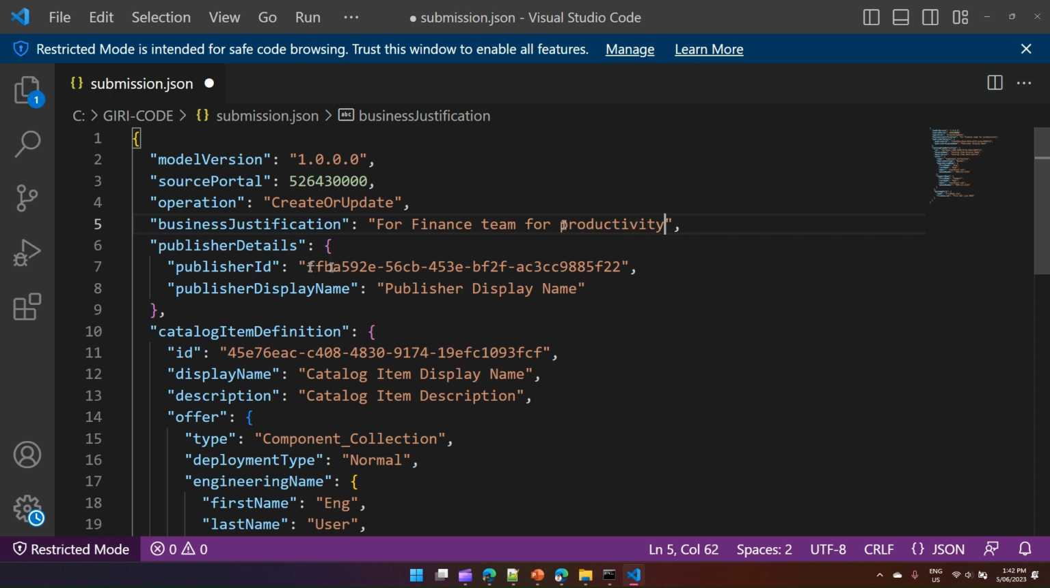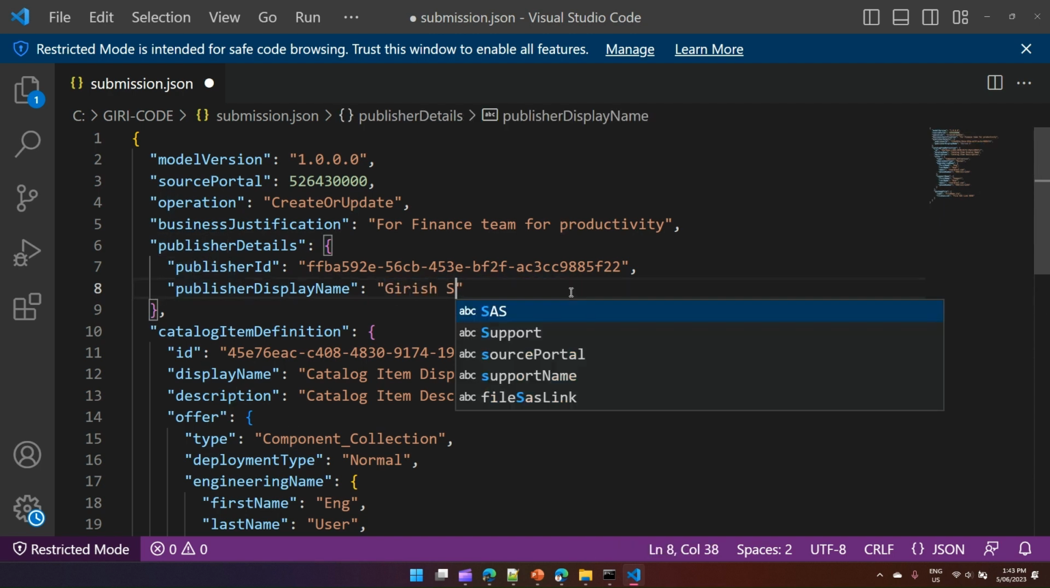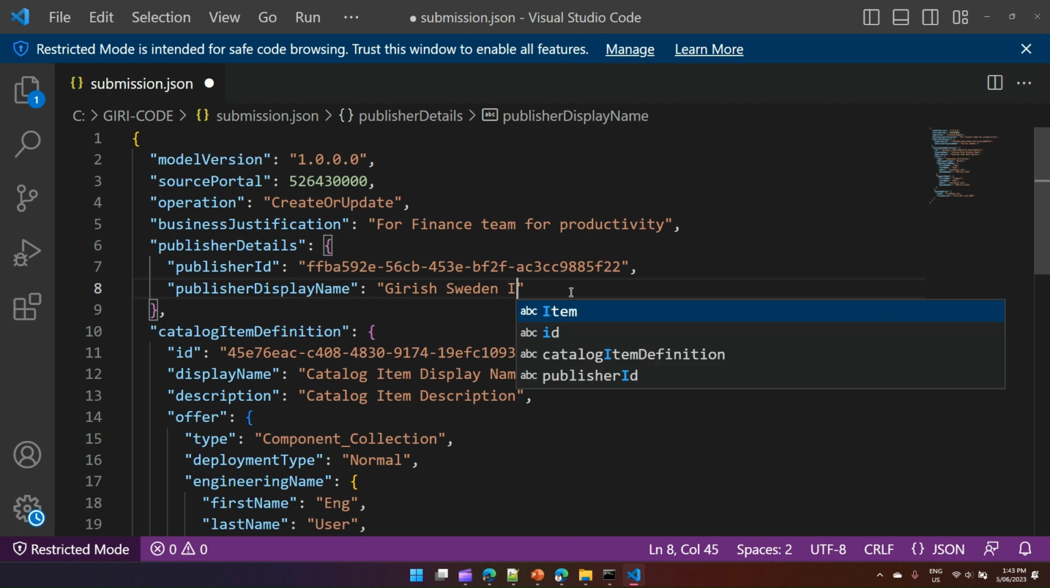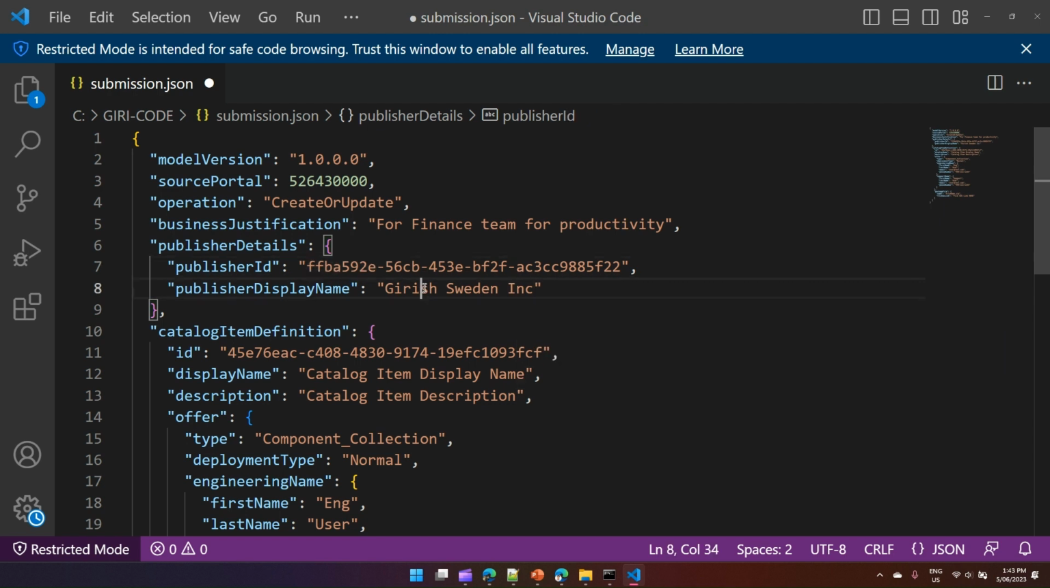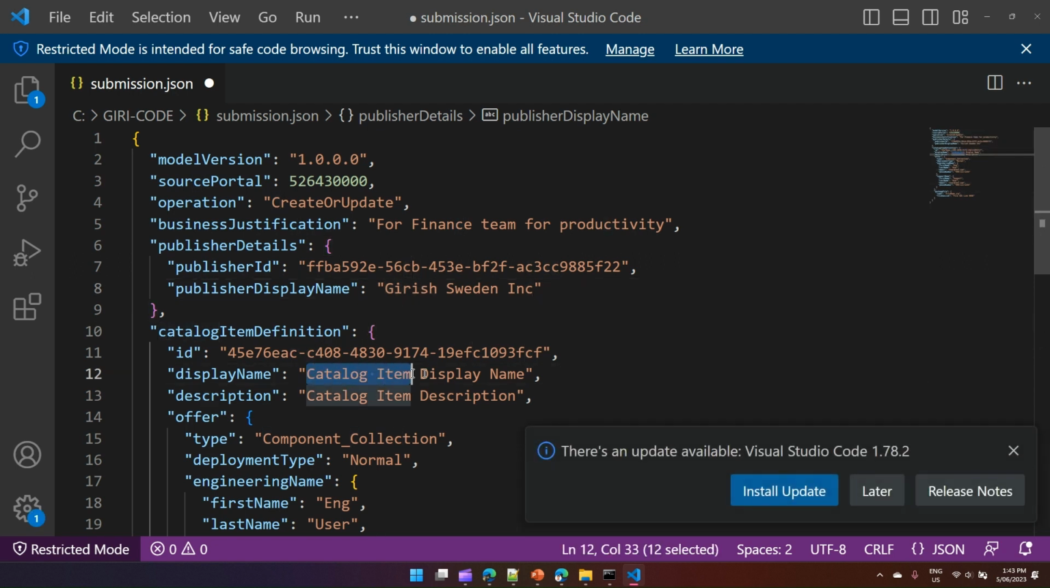Publisher detail. Now, this is also important because this is not the same publisher as the Power Apps publisher. This is a Power Platform Catalog publisher. Let me call this Girish Sweden Fancy, maybe some fictitious name of my company. So publisher ID, publisher display name, and what should I name the display name of the catalog?